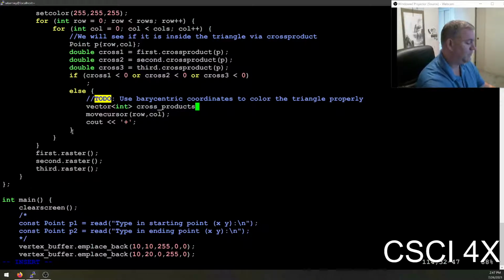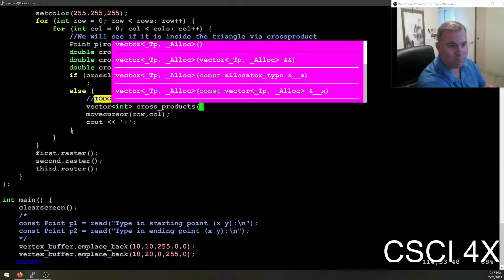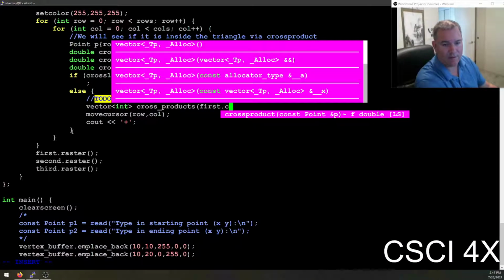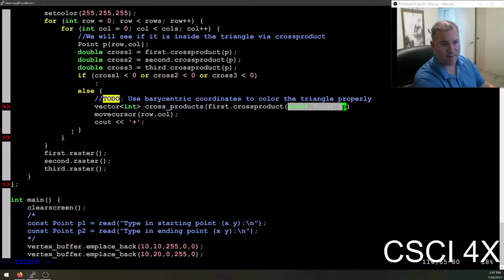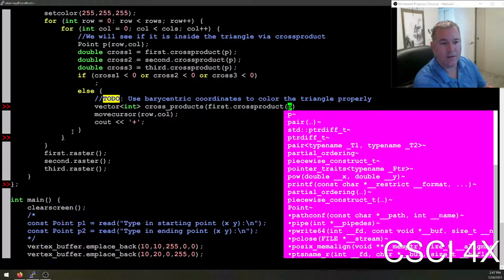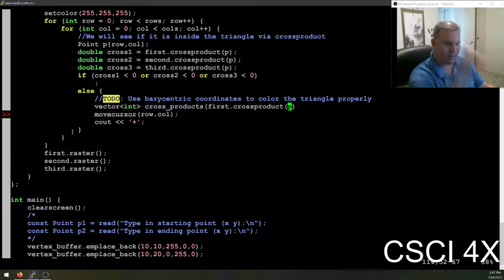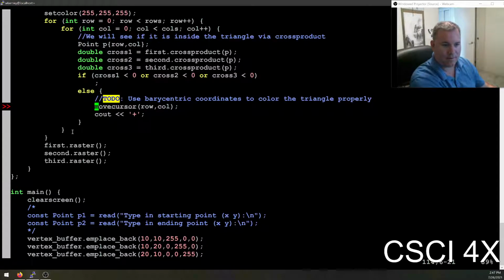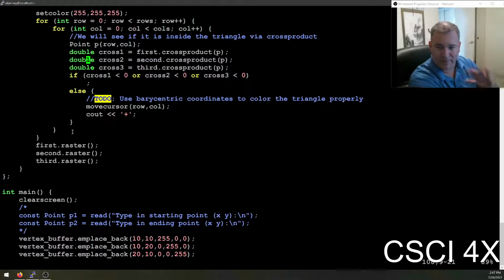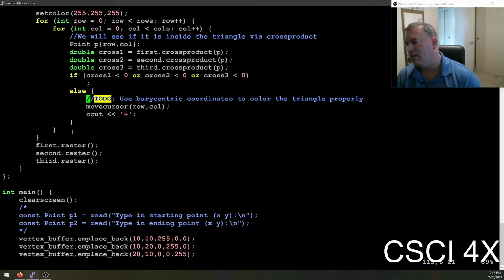Cross products is equal to first dot cross product with p. Oh, we've already done this. Okay, hang on. Yeah, cool. Never mind. We've already done all this work already. We got cross 1, cross 2, cross 3. Cool. All right, so now we just need to print the color should be the relative ratio of each one.